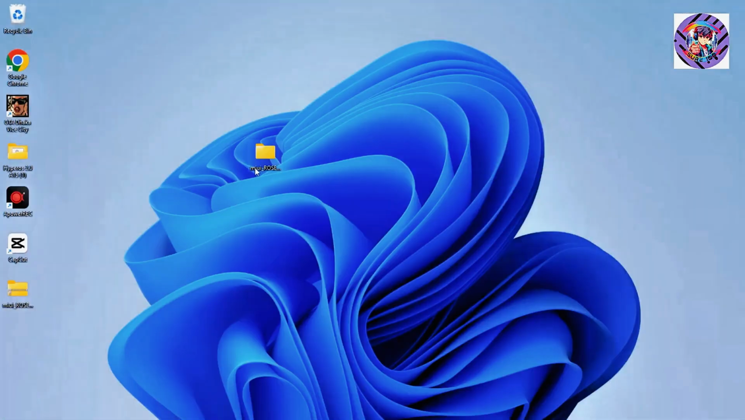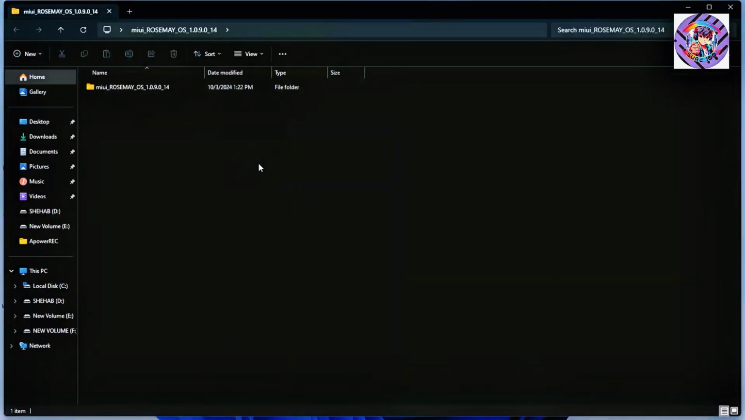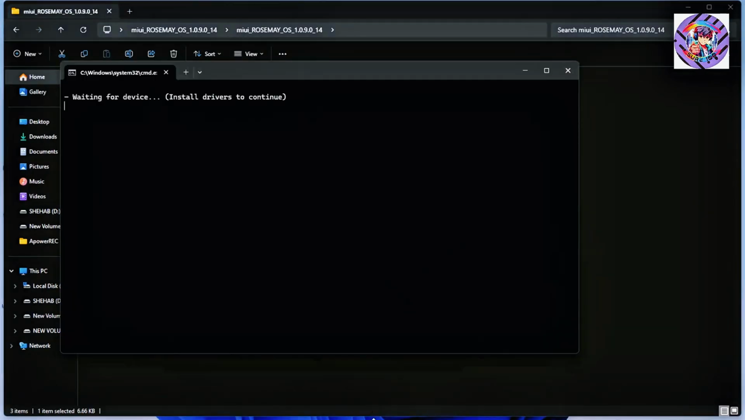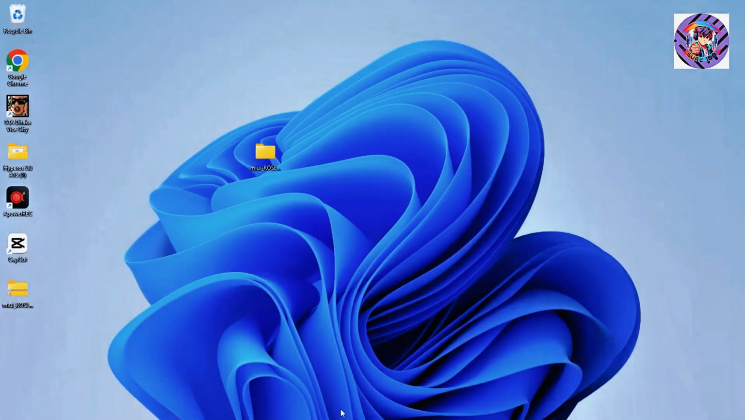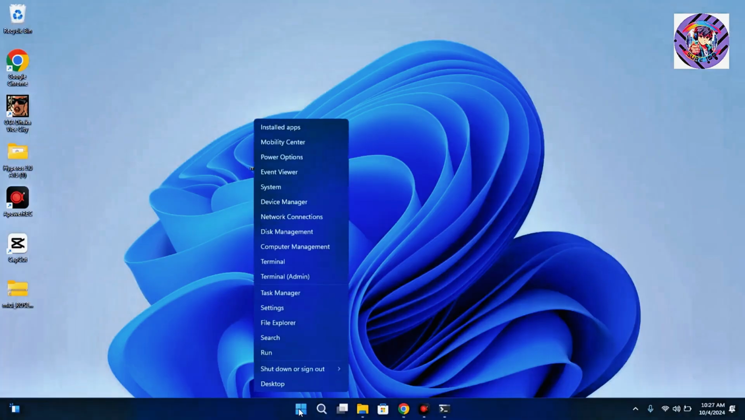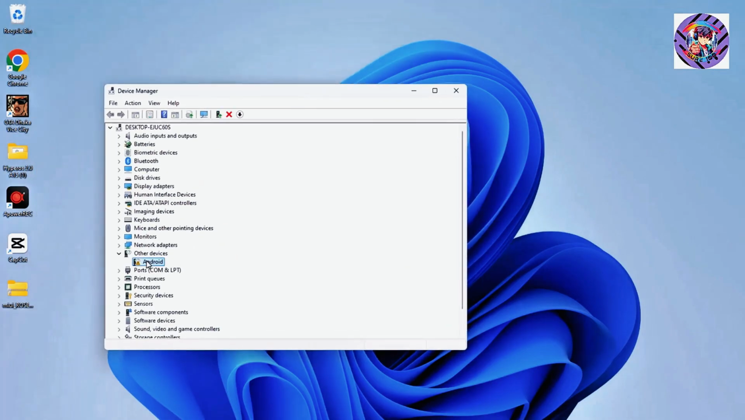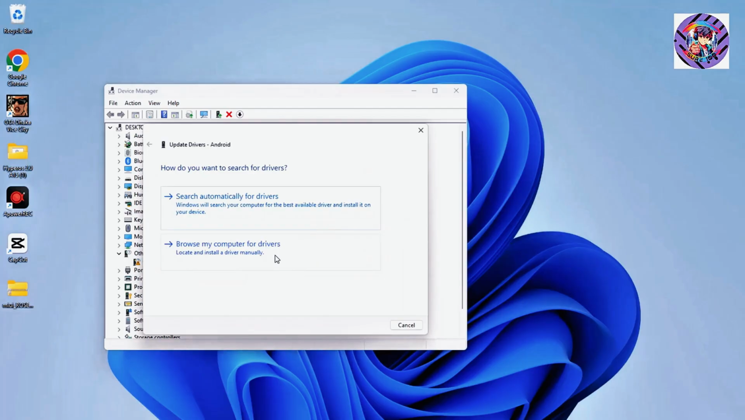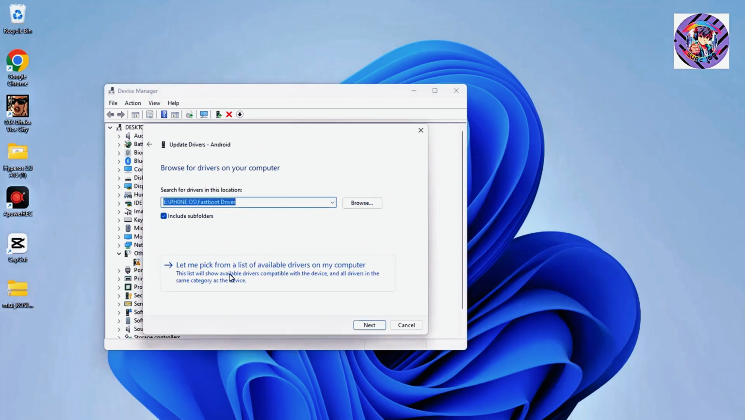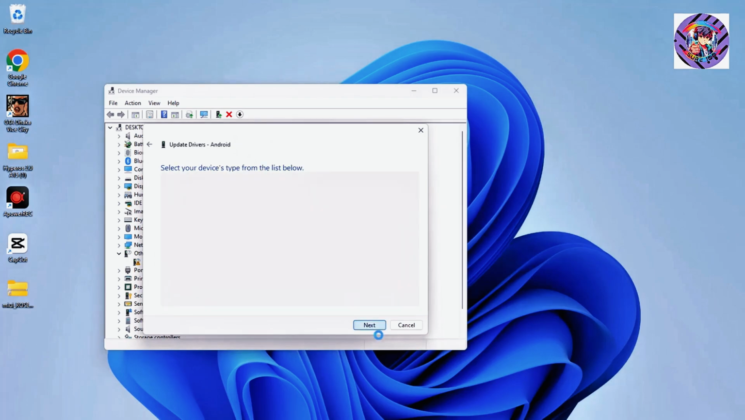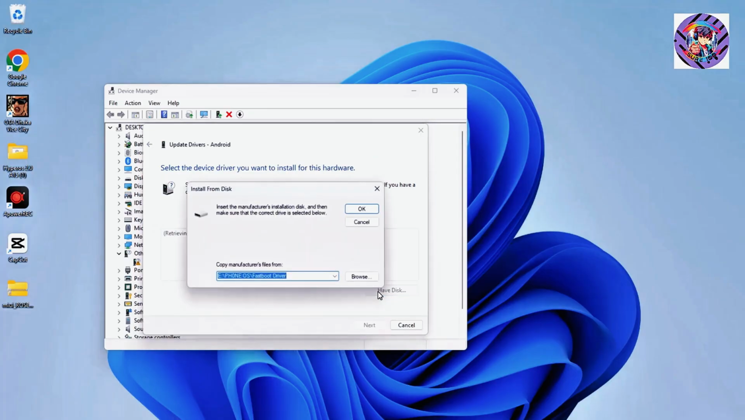Otherwise, after doing all the things, if your phone is still not connected, then right click on your Windows button, then go to the device manager. Click the device manager, and now you need to connect your phone with your laptop or PC. Now click other device, click Android device, click update driver, then click browse my computer, and now let me pick from a list of available drivers on my computer.